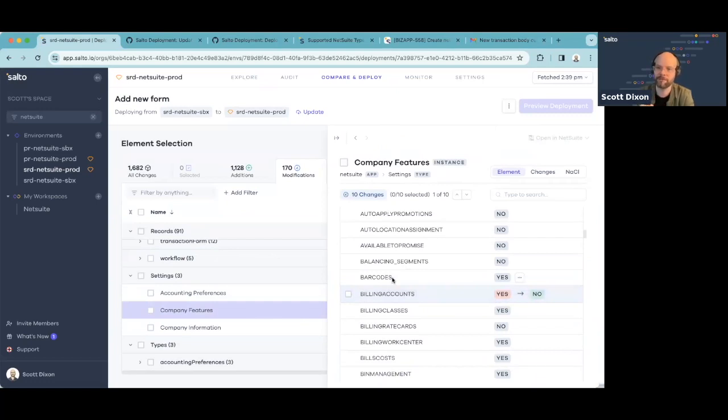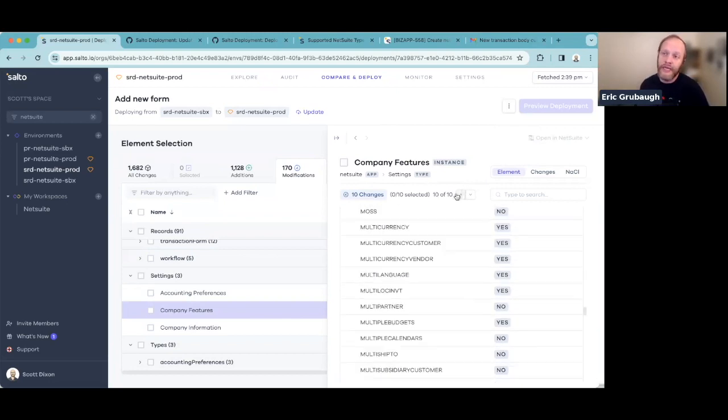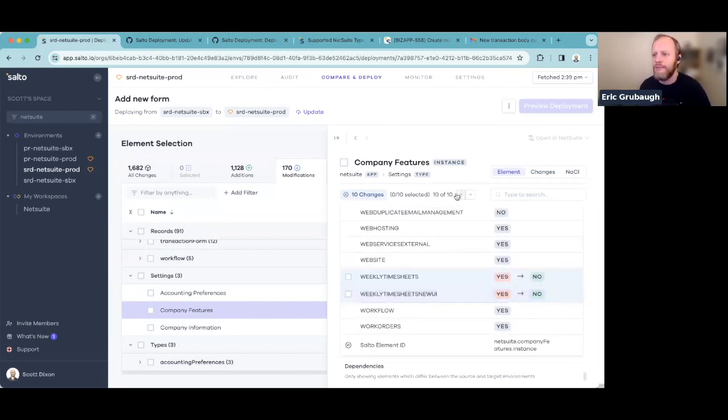Eric, I think you mentioned this might be helpful if you're developing a suite app. Yeah, any kind of suite app or bundle or something you're distributing to clients, where you may not even have visibility into their account ahead of time. So being able to compare the setup, and not just compare, but also deploy these feature changes, right? So if you need to set up a sandbox, for instance, to mirror a client's account with their settings and their features just the way that client has them, you can do that quickly here. You can compare your sandbox.